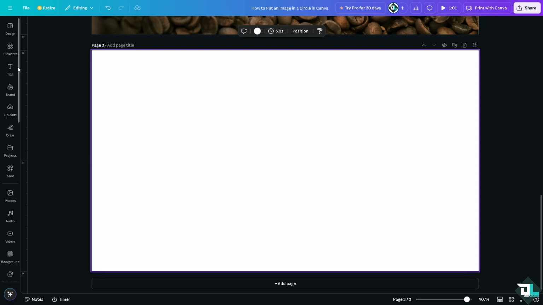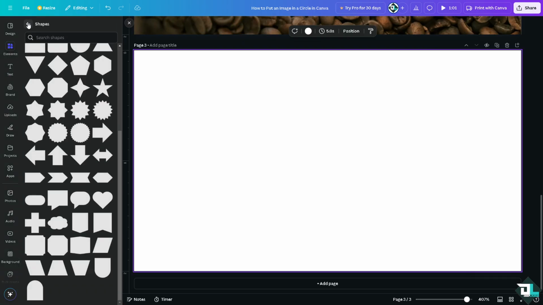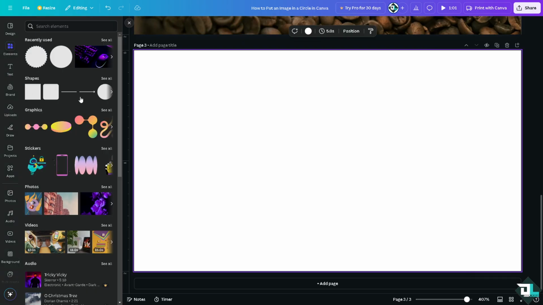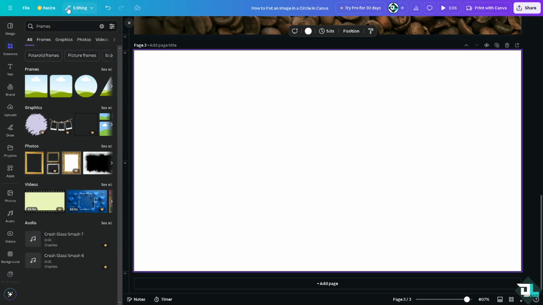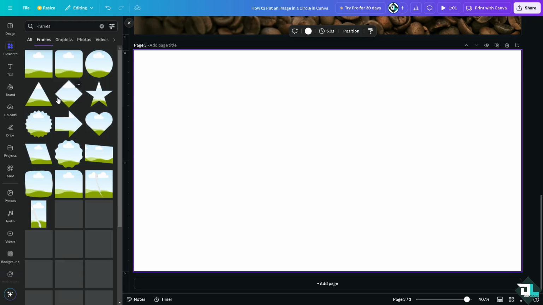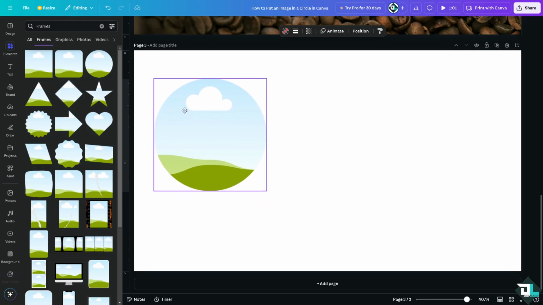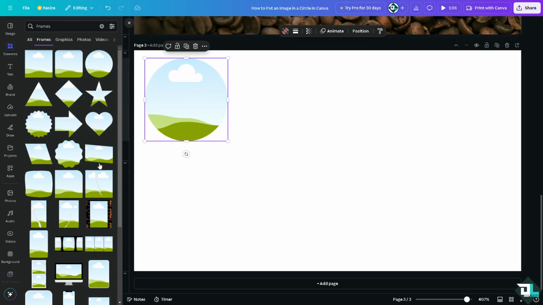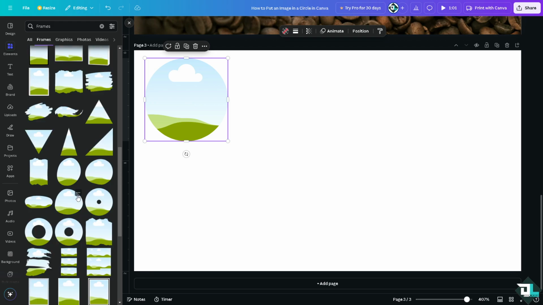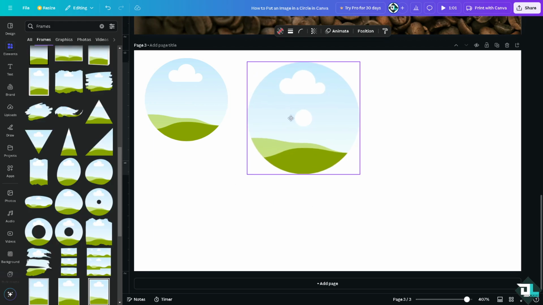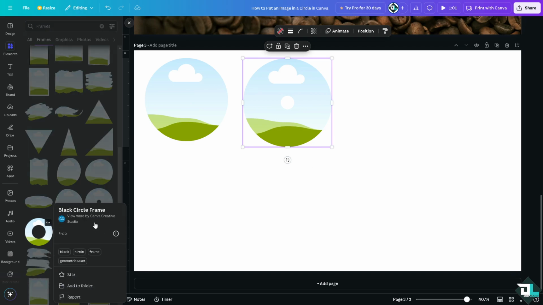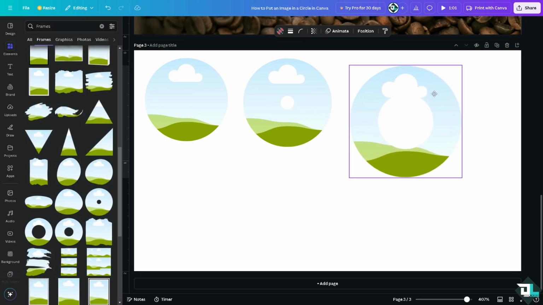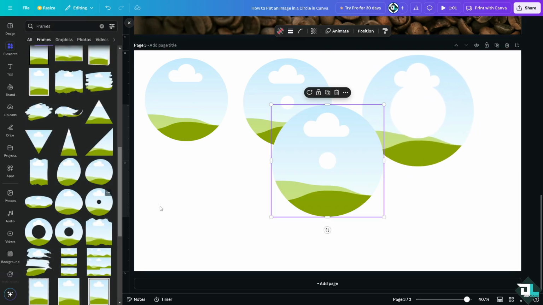Another option is to go to the element section. Instead of shapes, I want you to go to the frames. Type in frames, and press enter. Then click on see all, and of course you can choose all the circle element frames that you can find. You have this one, you have this one right here, and of course you have this small dot here.